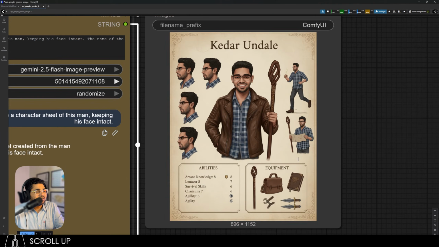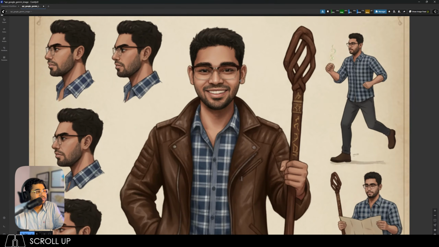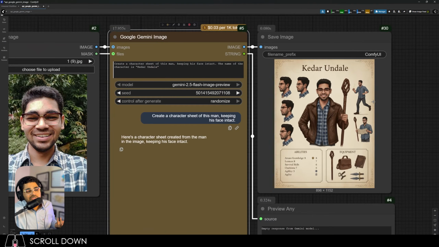And this is a character sheet. So what are my abilities? Agility, survivor skills, charisma 7, agility 5, but it's good. Nice. I'm glad I remain the same. Okay. So it's simple. You can use this to do anything that you want, really. You know, any social media trends or anything.